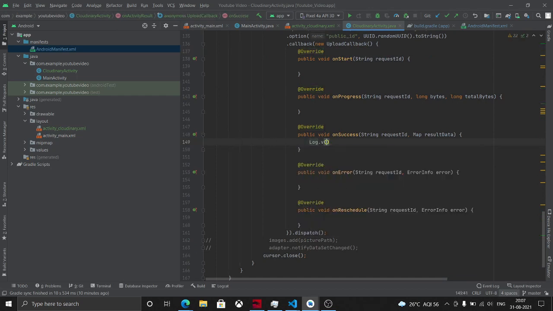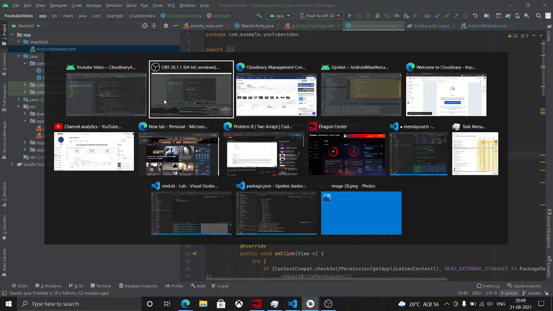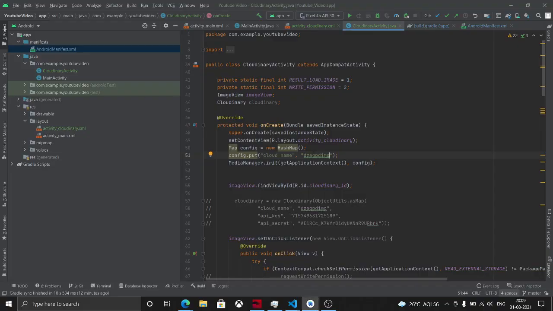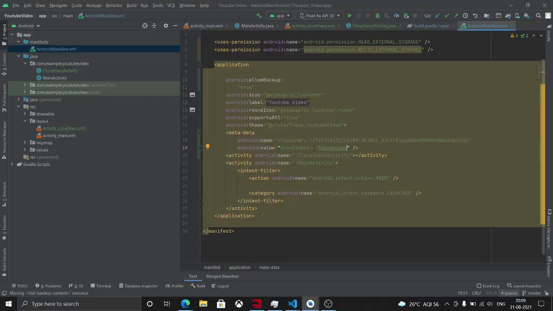Once the image is loaded, done. Let's put my URLs there and run the application. As you can see here, I have put the cloud name, which is this one. In the Android manifest I have copied this API environment variable and put it here, and this is Cloudinary at my account. I guess that is all.